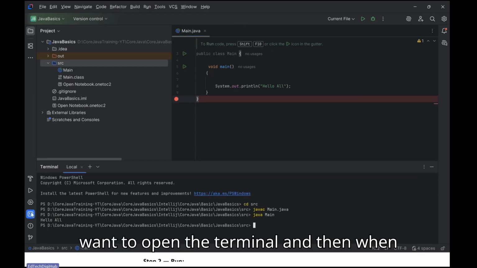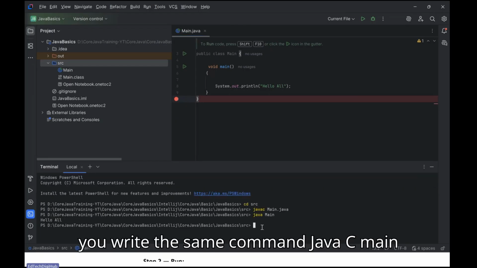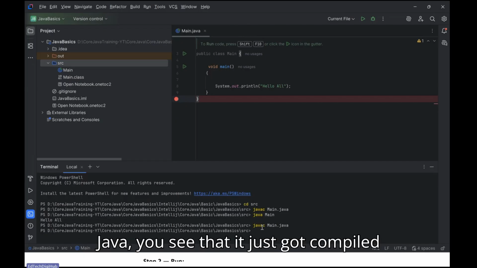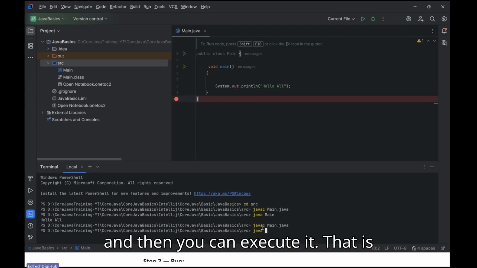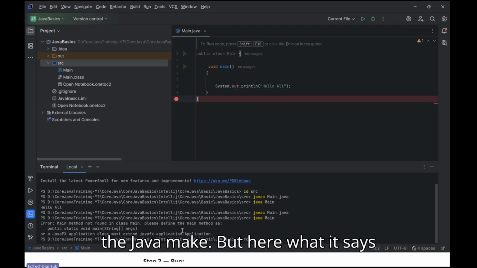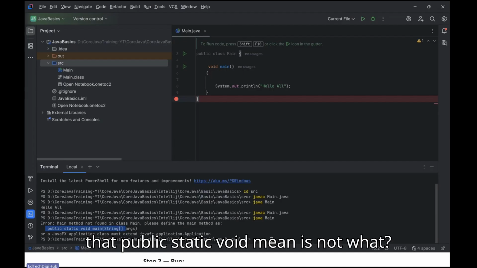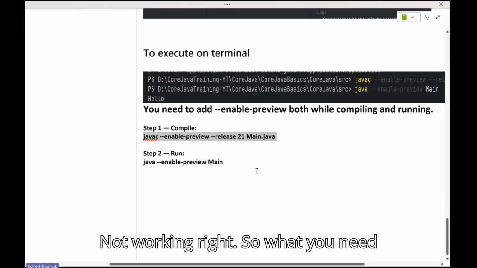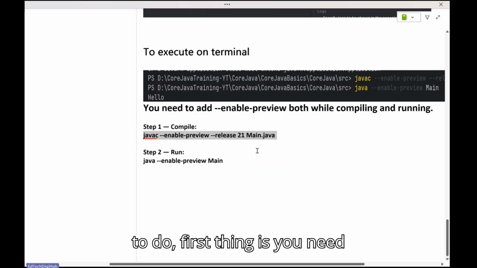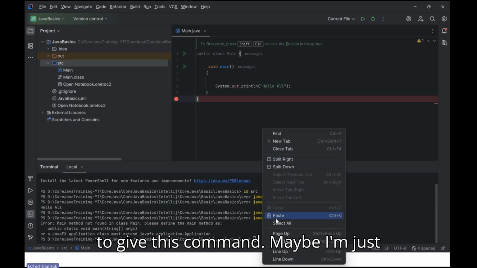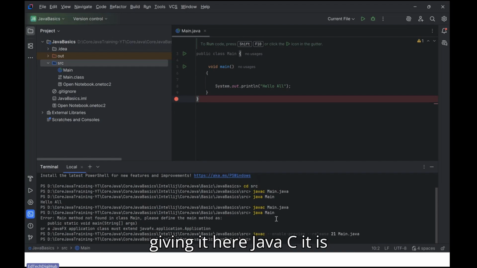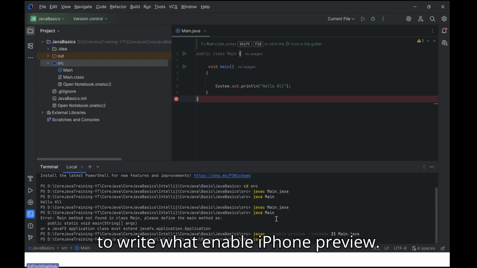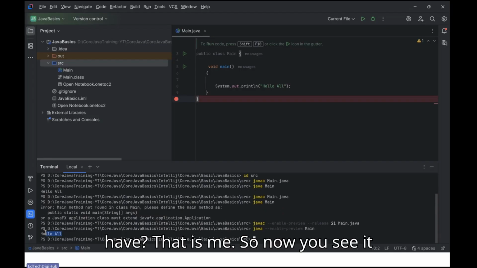Now, if you want to open the terminal and write the same command, javac Main.java, you see that it just got compiled, and then you can execute it. But here it says the public static void main is not working. So what you need to do first is give this command, javac with --enable-preview, maybe I'm just giving it here. It is enabled. The second thing is, if you want to execute, again you have to write --enable-preview and then the file name that we have, that is Main. So now you see it just got executed.